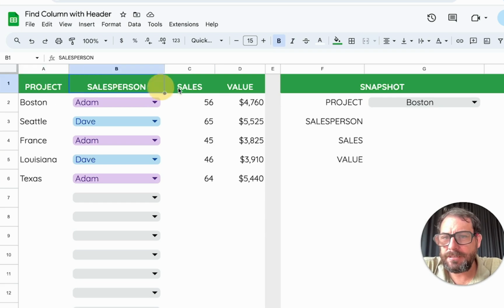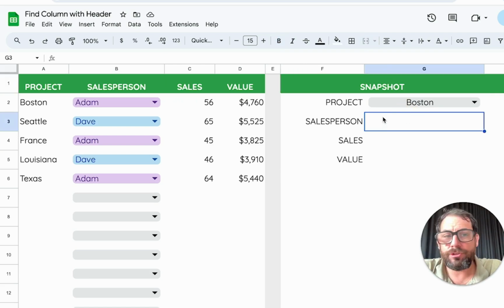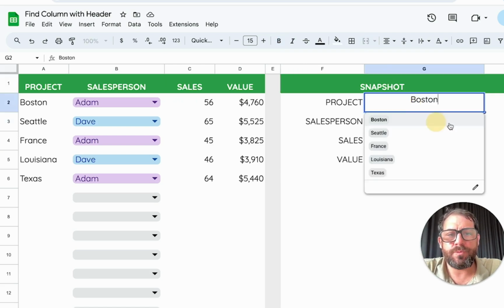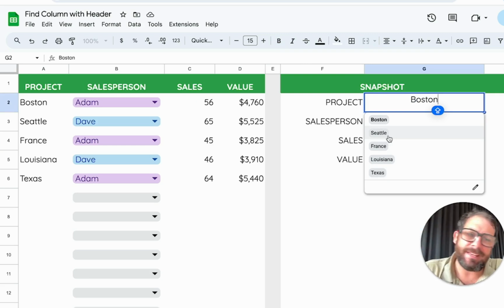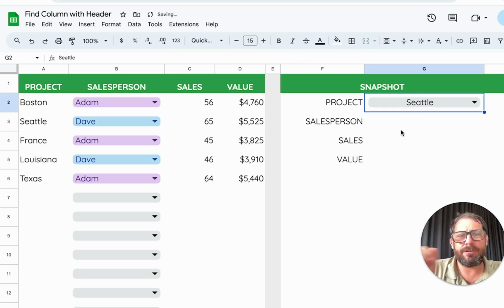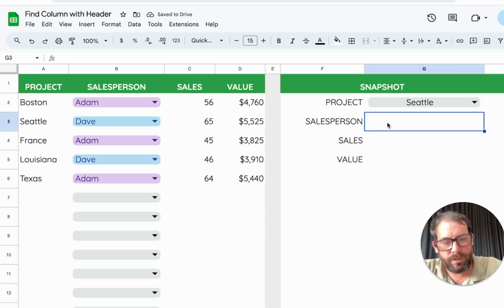We have project, salesperson, sales, and value, and we're trying to create a snapshot here. If you're trying to create a sales snapshot and we just want to search through the projects and get all the data from that row, like here, Seattle, we want to see the salesperson. We're going to do something like this.